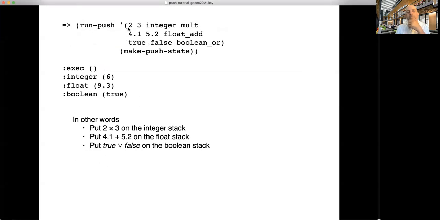Here is a more complicated program. 2, 3, integer mult, 4.1, 5.2, float add, true, false, Boolean or. Run that on an initially empty push state, and we're going to end up with an empty exec stack after that is all done, and 6 on the integer stack, 9.3 on the float stack, and true on the Boolean stack. Okay.